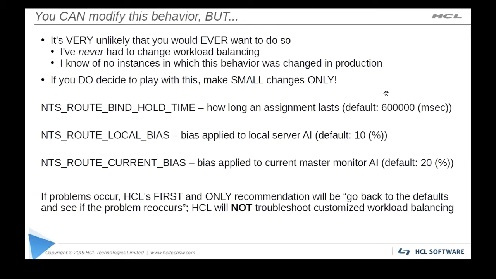You can change it, but if you have problems, HCL's first and only recommendation is going to be, okay, go back to the defaults and see if the problem reoccurs. We will not try to troubleshoot customized workload balancing. So this is definitely explore at your own risk. I only include it here because I've been asked about it.